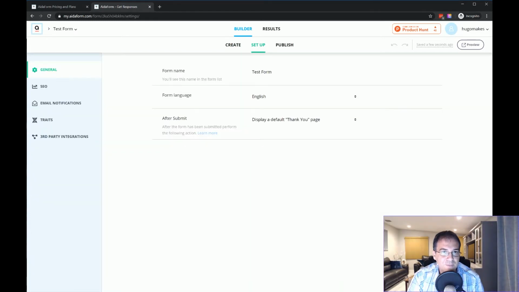You can change the name, you can set the language, and what you want to happen when somebody submits the form. You can display the default thank you page, you can go to a specific page within forms, or you can redirect the user to a URL. So you can send them to your website if you want to track whether somebody filled out the form or not. That's one way to do it. If you had Google Analytics set up or Google Tag Manager, this is how you would do it.